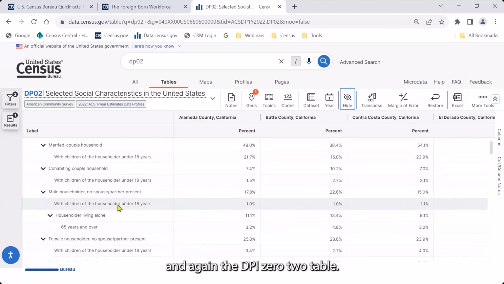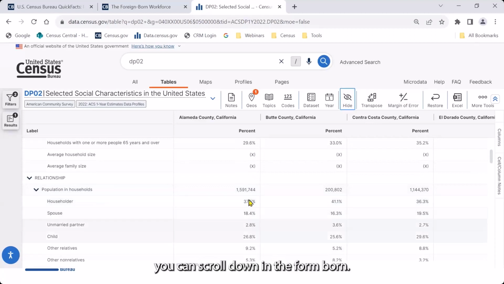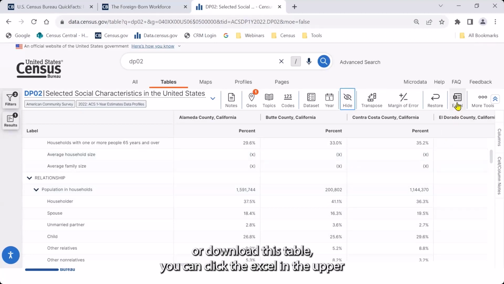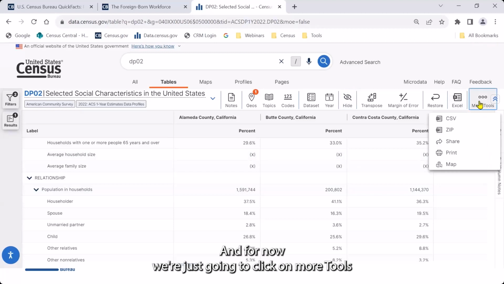And again, this is the DP02 table, so if you want to compare foreign-born data, you can scroll down to foreign-born. If you want to save or download this table, you can click the Excel in the upper right side of the ribbon. And for now, we're just going to click on More Tools, and click on Map.